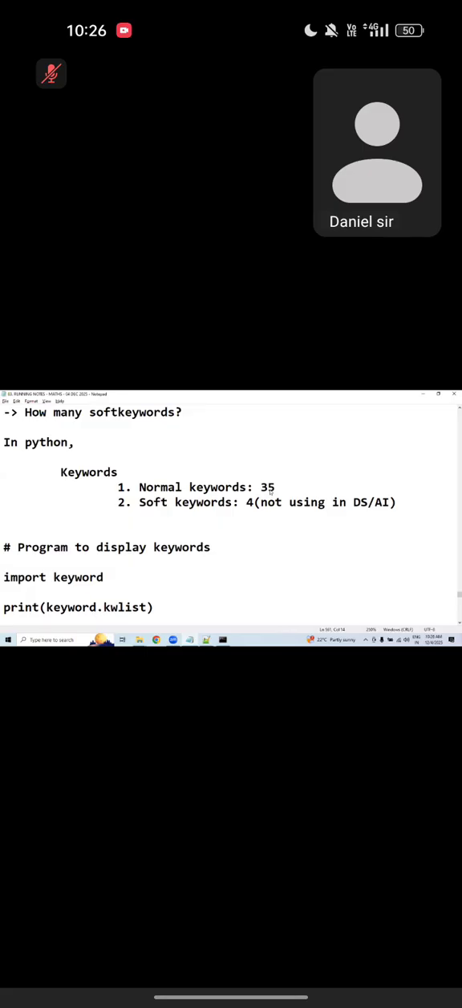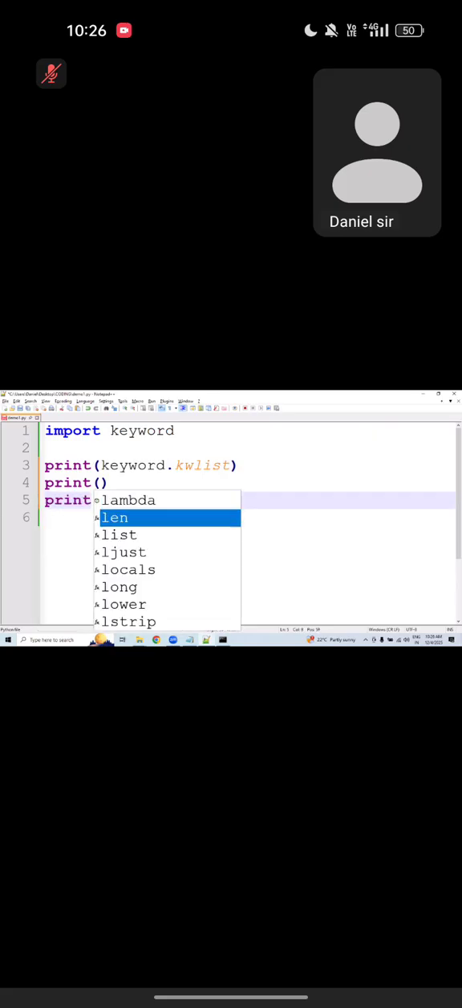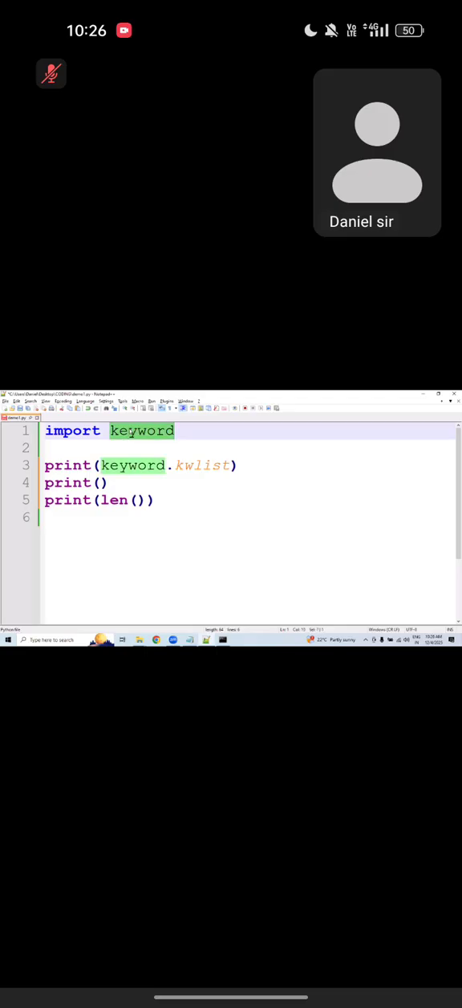Then exactly, as I told you, total how many? 35. We should get the result as 35, right? Then length of what exactly? Sir, this one is a predefined module. Inside the predefined module, there is one variable. Variable name is KWLIST.